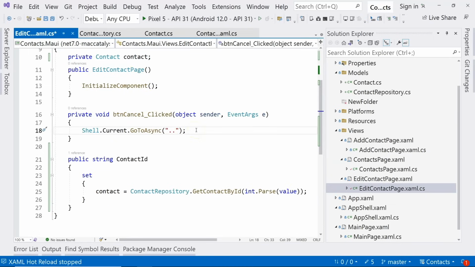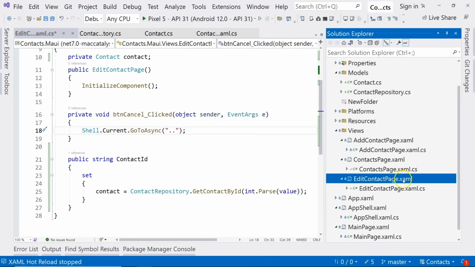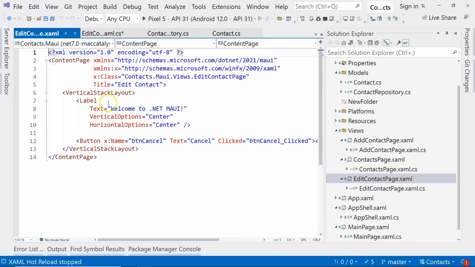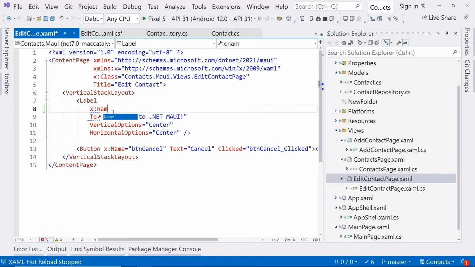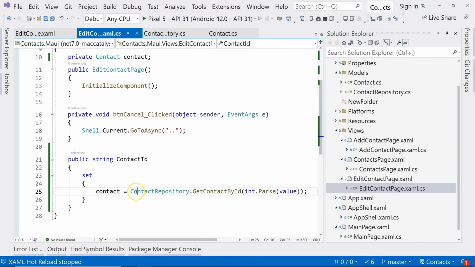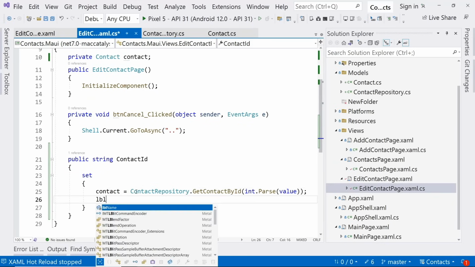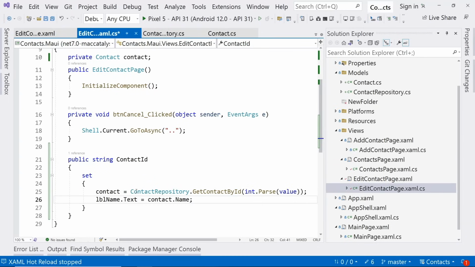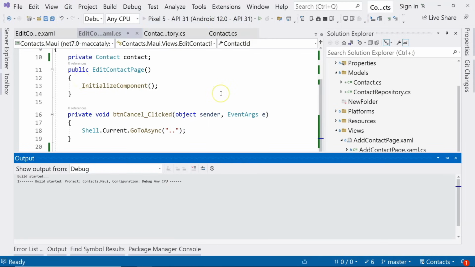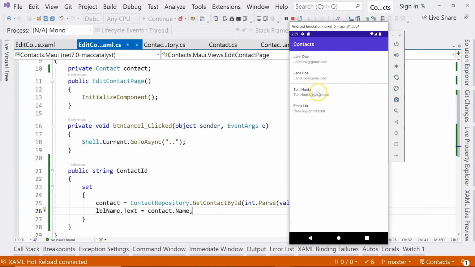In order to prove that we actually received the contact, let's go to the front end of the edit contact page, and we see a label. Let's give this label a name, and call it lbl, just a name. Once we receive the contact, we're going to assign that contact to the label so that we can actually see it. Let's run the application and see whether we can see the contact name or not. Okay, so let's click on Tom Hanks. And for whatever reason, we're seeing John Doe.